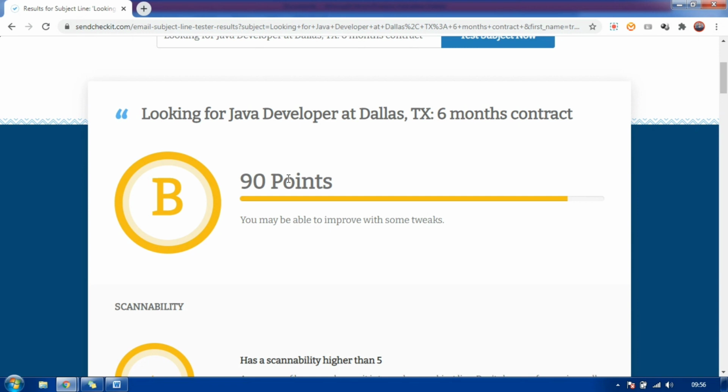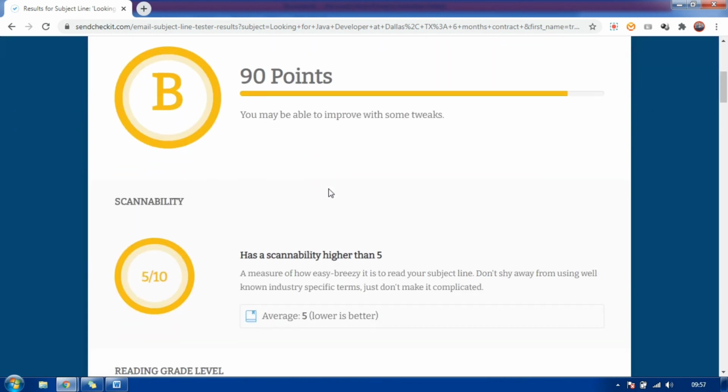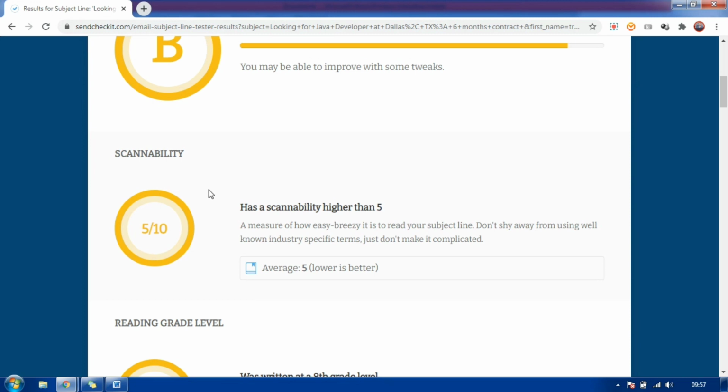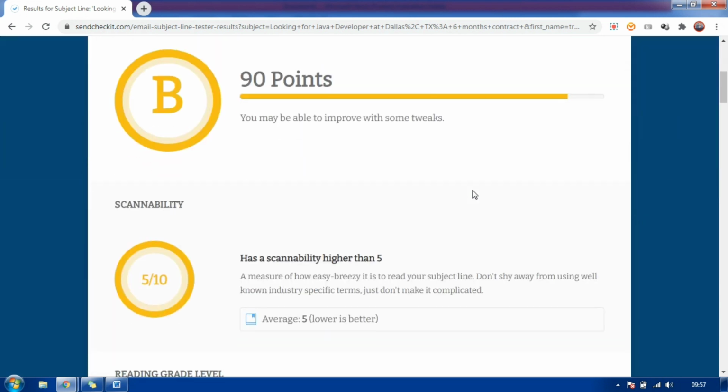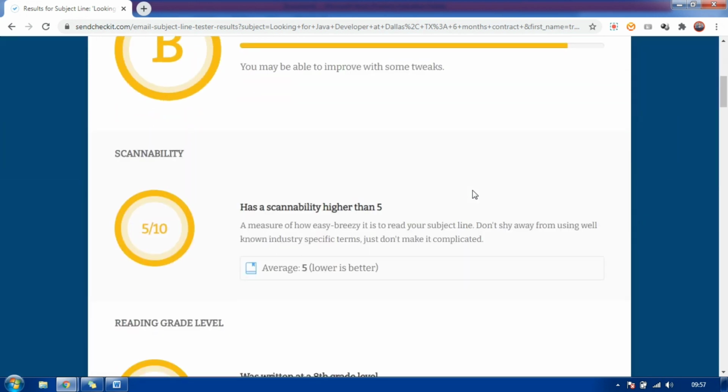The more the points, the better the subject line is. So we have a good subject line, but there are also a few more things to tweak to improve it. Let's scroll down and see. As you can see, there is a scannability part. The scannability part is that this tool is mainly focused on Gmail, because most consultants and most people in this world use Gmail as their primary email, as it is free.